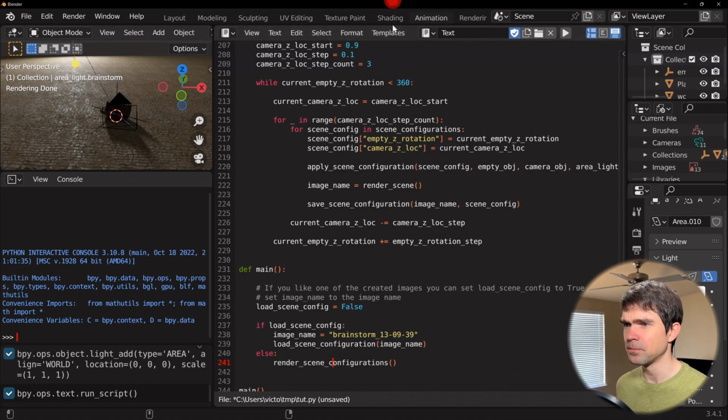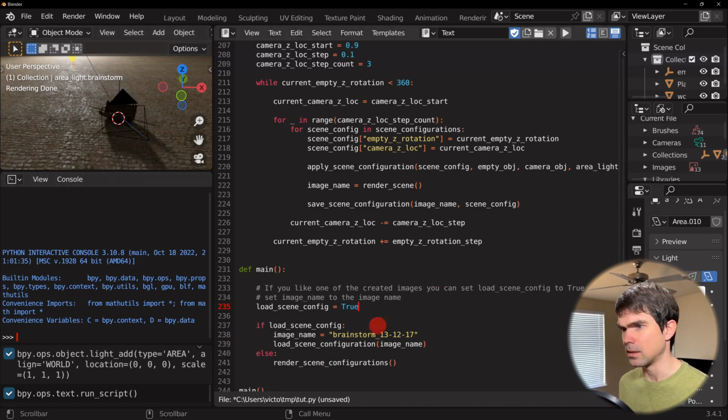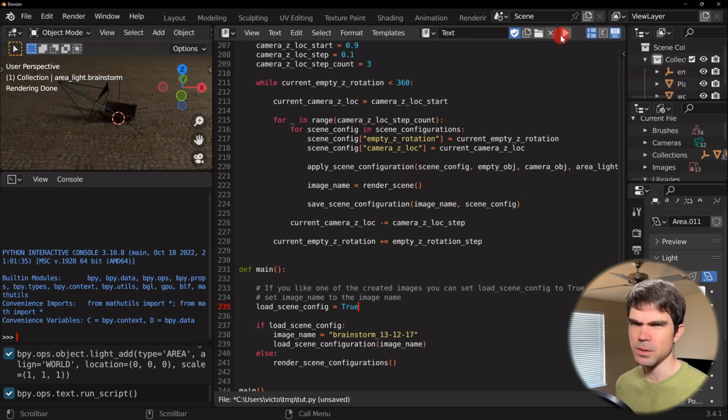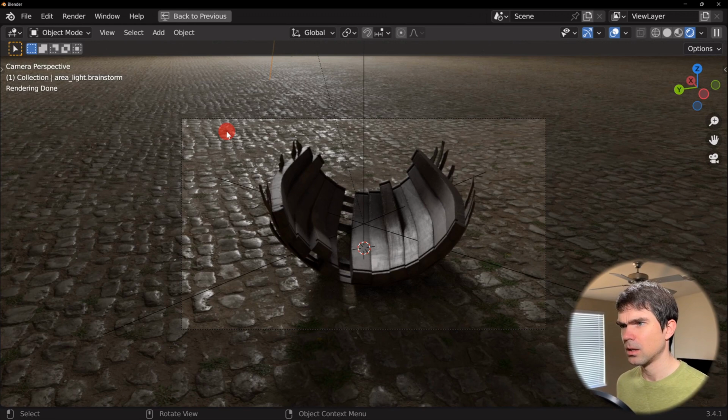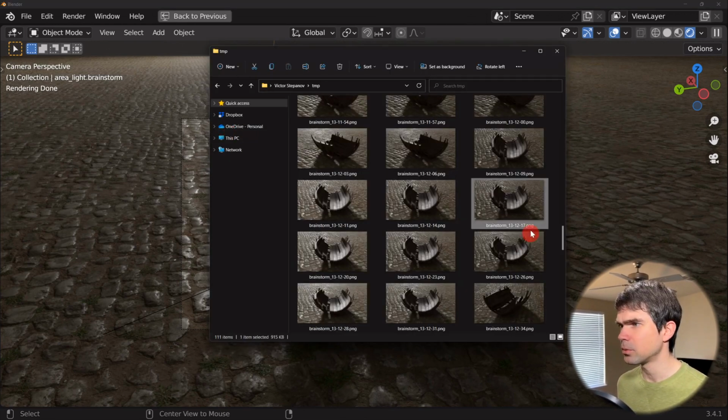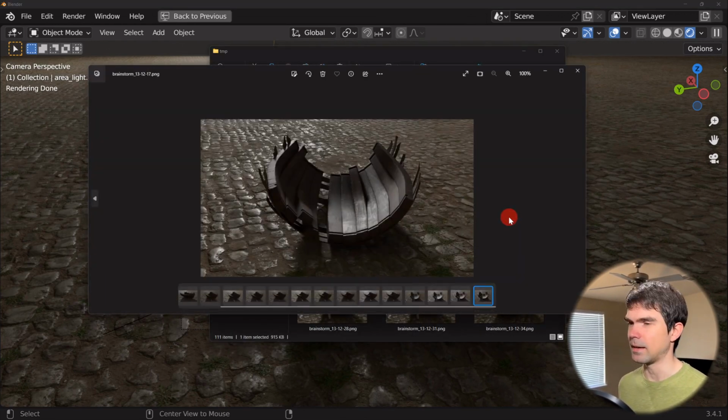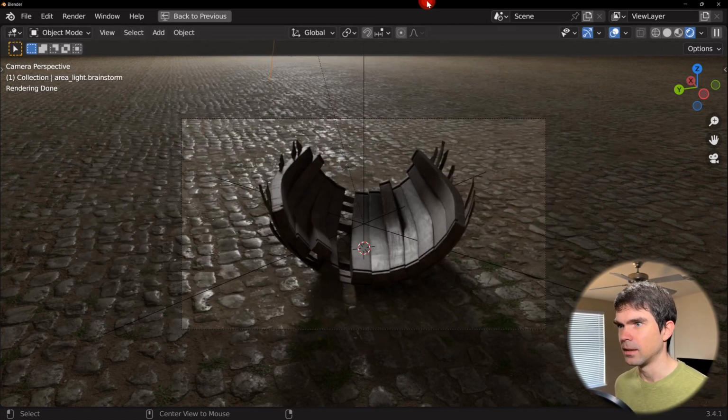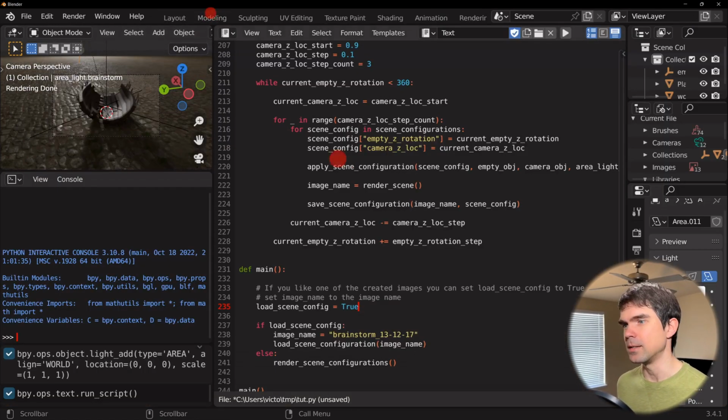Let's take, for example, this one. I'm going to copy the name, paste the name here. I'm going to set this to true. And now let's take a look. As soon as I run, it should update the scene with the parameters from that particular render. I'm going to run the script, and look at that. It did set something up. Let's take a closer look. And yeah, look, that looks exactly like that image. Great, now we can restore the scene from the metadata that we saved.